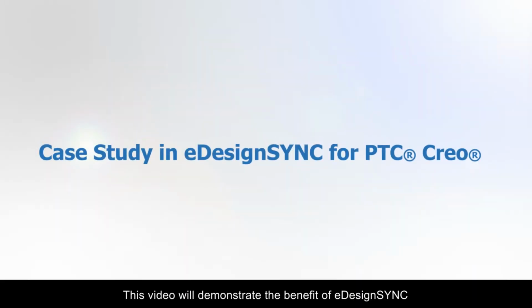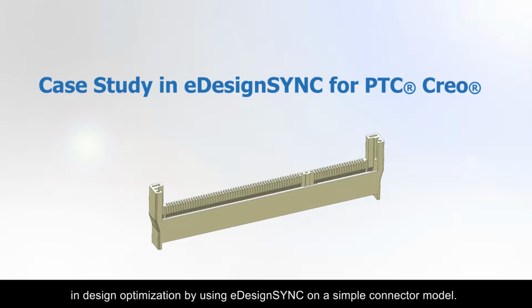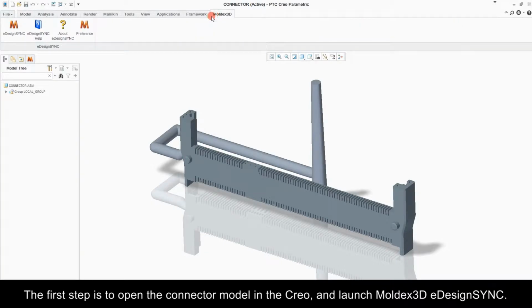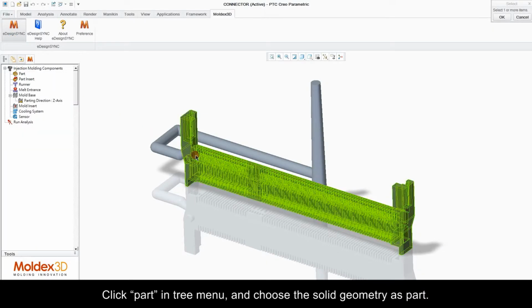This video will demonstrate the benefit of eDesign Sync in design optimization by using eDesign Sync on a simple connector model. The first step is to open the connector model in Creo and launch Moldex3D eDesign Sync. Click Part in Tree menu and choose a solid geometry as part.